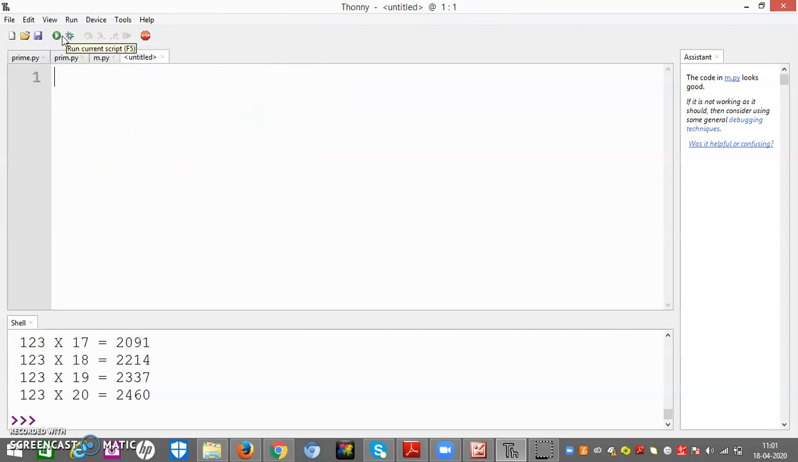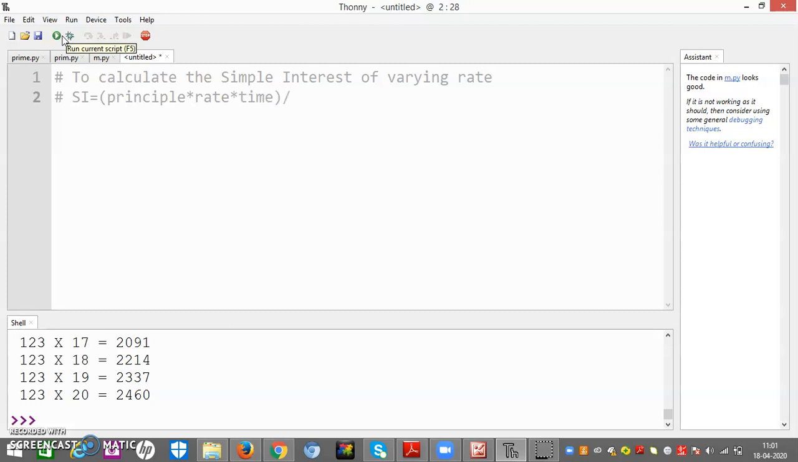Right? Now my next program is to calculate the simple interest of varying rate. Now the formula for SI is principal star rate star time divided by 100. So I need a principal, so I will take P. Now rate or time can be in floating point, so I will take float.